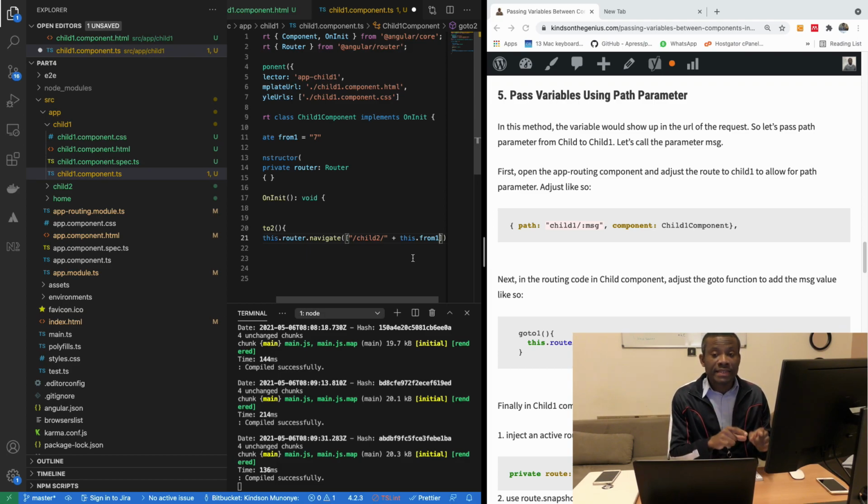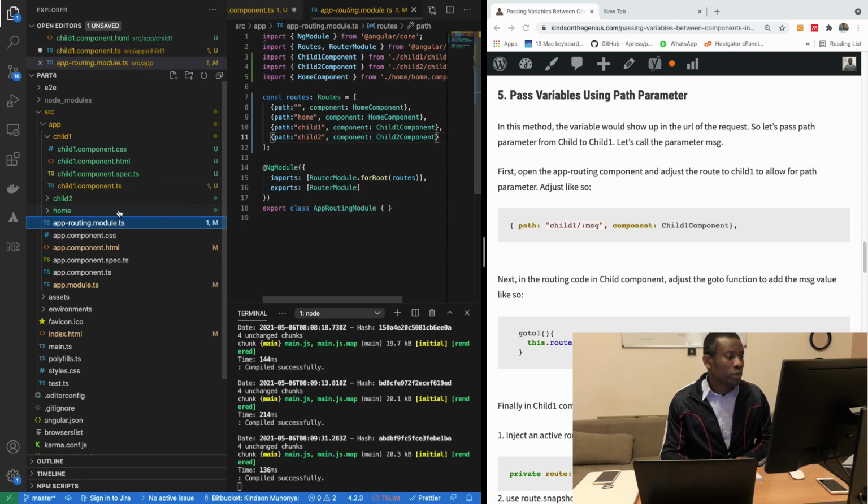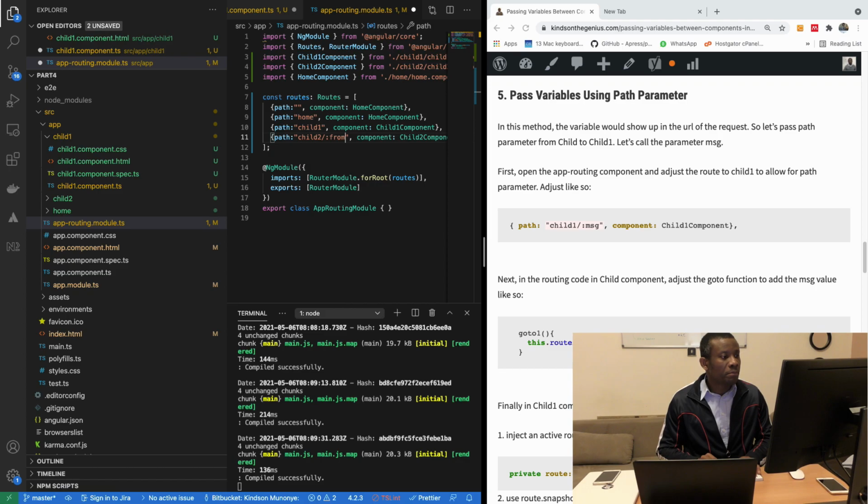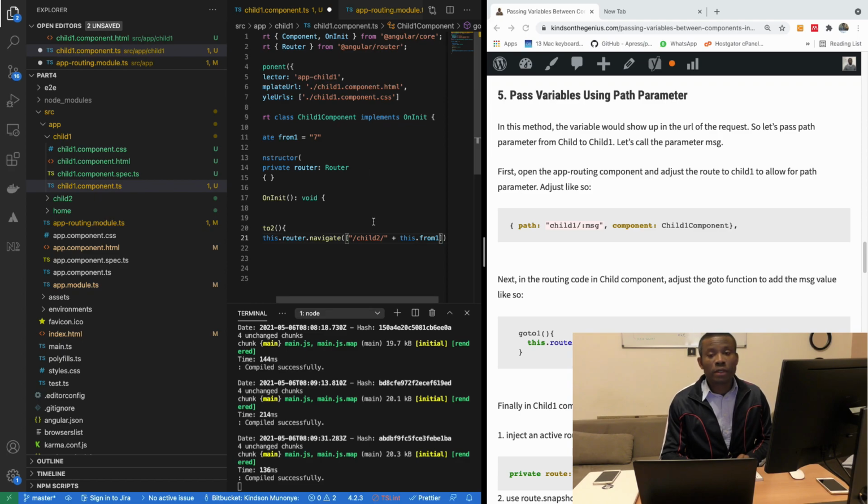So now we also need to tell the router, the app routing module, that there's a variable being sent across. So I'm going to the app routing module right here, and in the path child2, I'm going to say that there's a variable being sent, and simply to do that, put a colon and the name of the variable you want to send, like this. At this point, everything should be complete, and this variable should be available in child2.